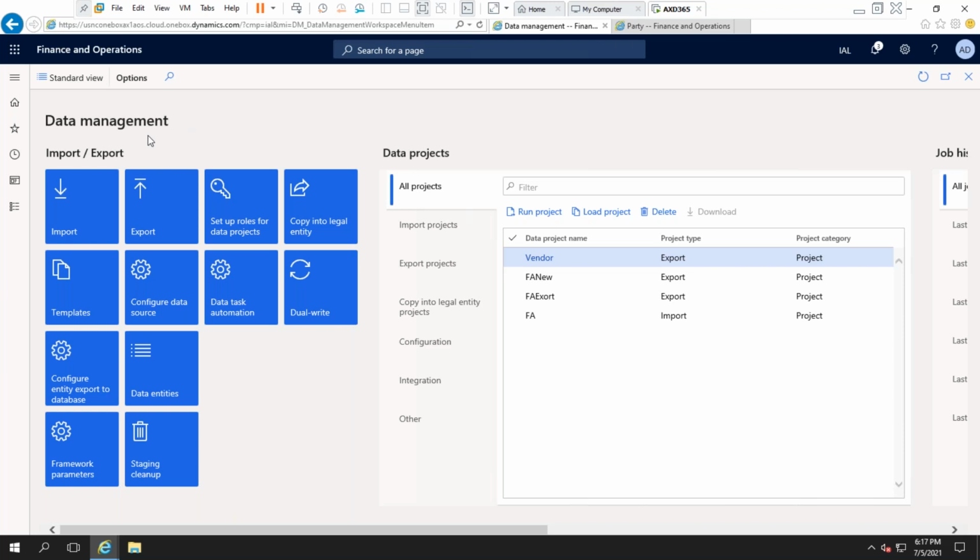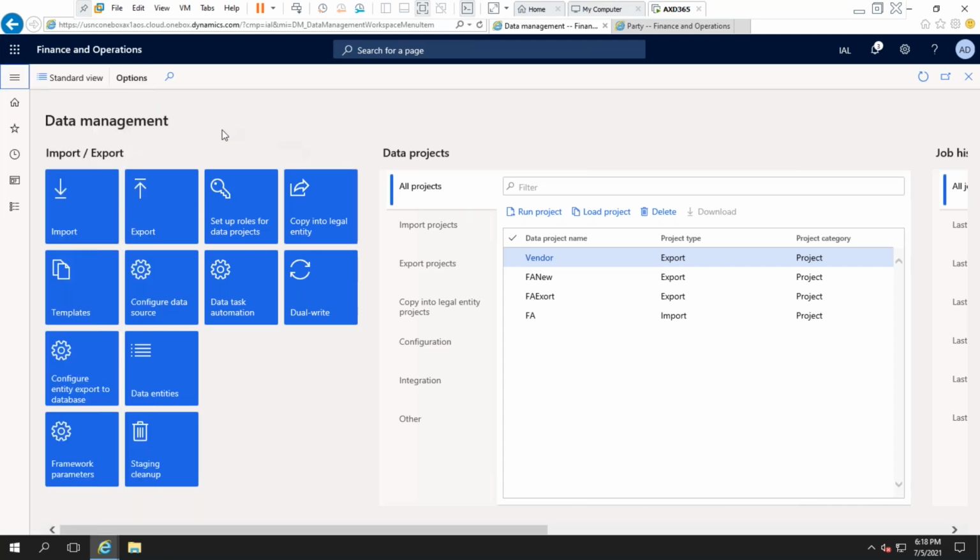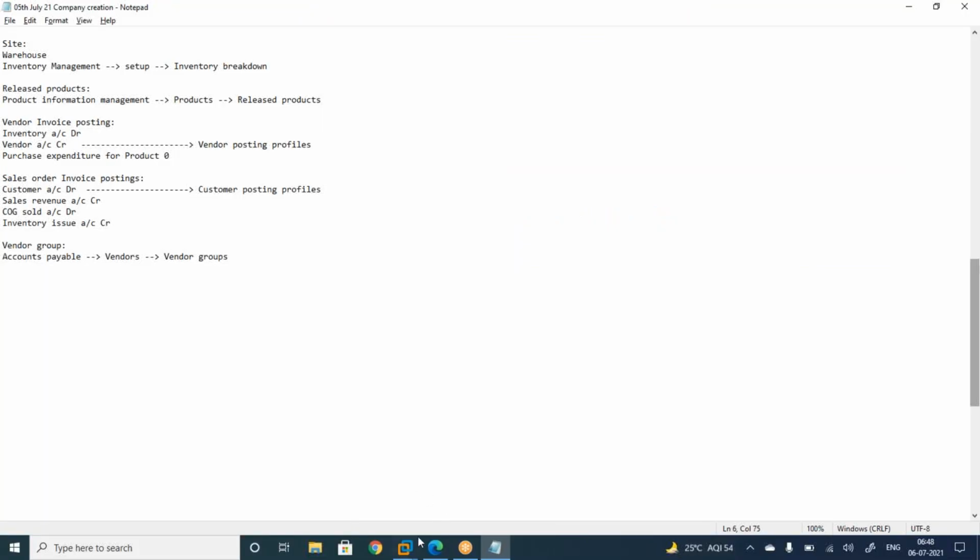Copy to legal entity option is also available. That is also helpful. Copy to legal entity means it is only configurations, some set of configurations. I have given this information. If you want that, you can find it here.